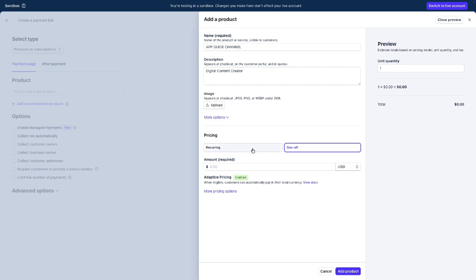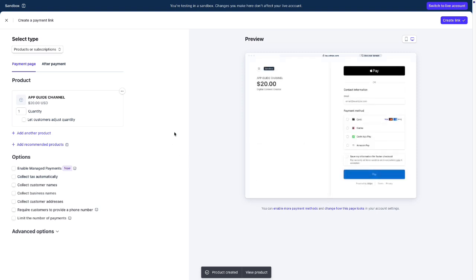After that, choose whether this will be a one-time payment, then enter the amount that you want to charge. You can also select the currency that you want to receive payments in. Once everything looks correct, click add product, and now you'll see the product listed on the payment page. If needed, you can add more products and services to the same payment link. For example, if you offer different types of services, you can include multiple options in one checkout page. For this tutorial, I'll keep it simple and use only one product.